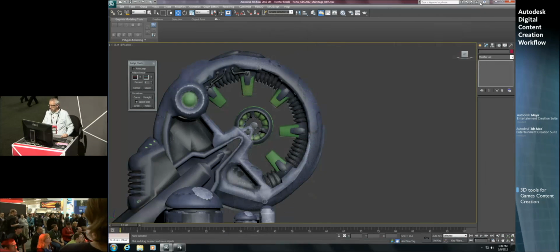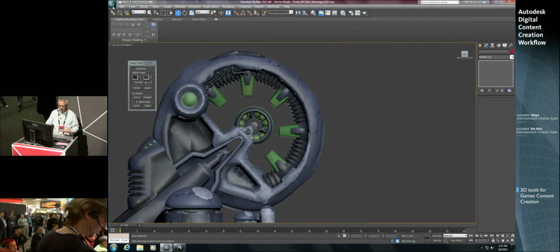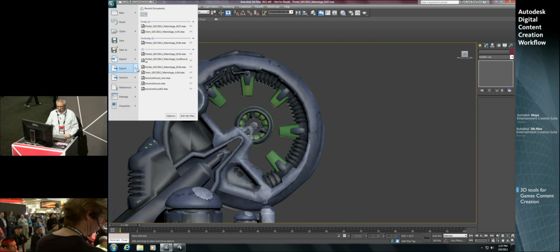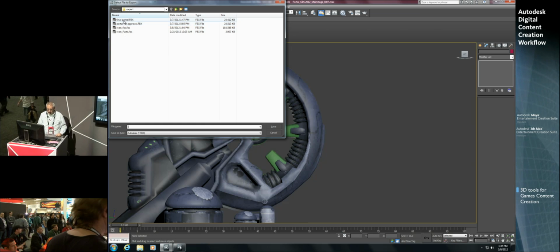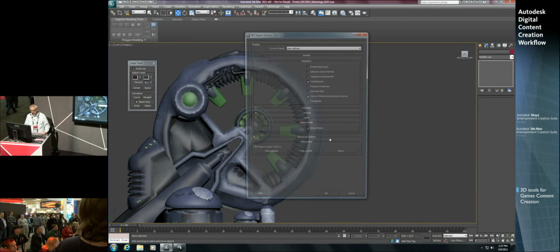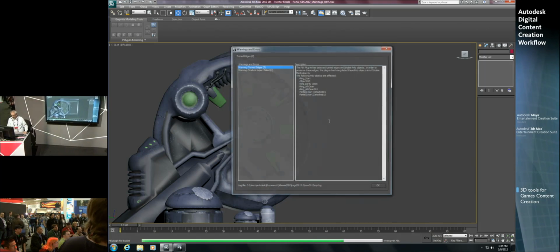So we're now ready to send this back over as an FBX asset. We can either put it in game, or Craig can continue to work on it. So I'll just say export, and we'll do the final portal, and we can take it then wherever we need it. So Craig, why don't you go ahead and pick it up from there.